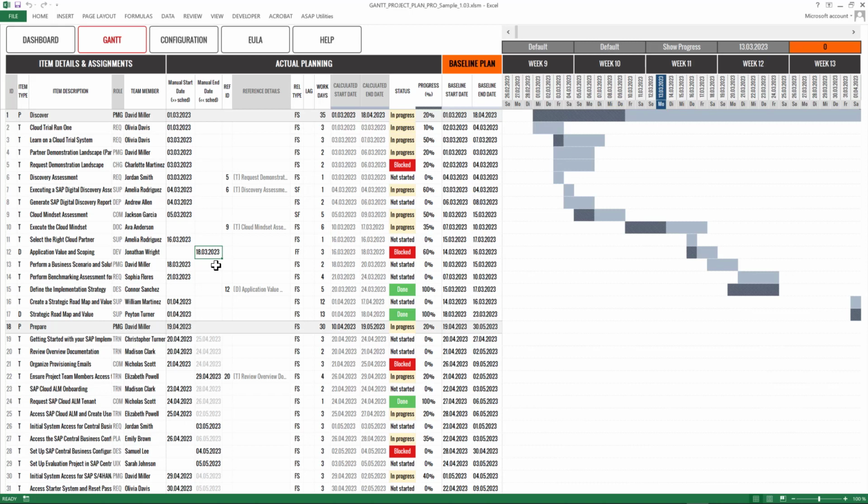If you've already maintained the manual end date with backward scheduling and you input the manual start date, the template will automatically consider the manual start date and ignore the manual end date, which will be marked in gray. The reference ID column presents the item referenced ID, which automatically updates the reference details based on the selected ID.